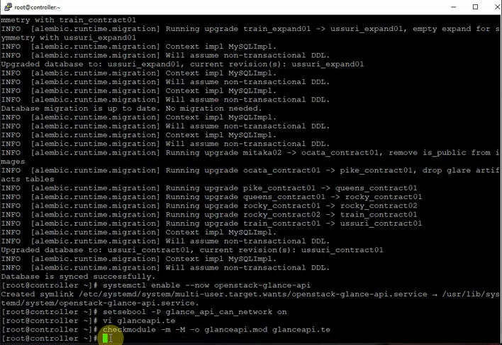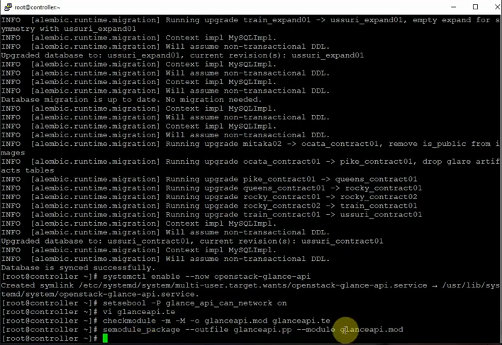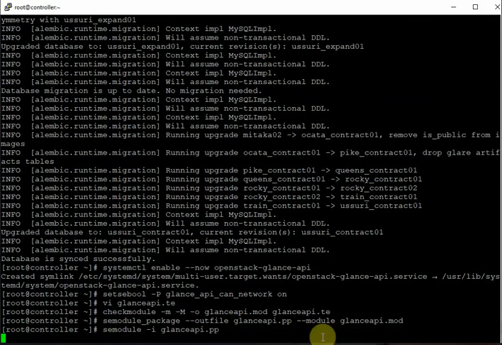Then we'll build the module. Now the module, everything seems to be okay. Now we can build the module and we can insert this module. So this is going to be our SELinux module for glance. Now we insert this module in the kernel by using semodule -i glance_api.pp, that is the output file, the glance module glance_api.pp file. This is applicable when you have SELinux enabled.